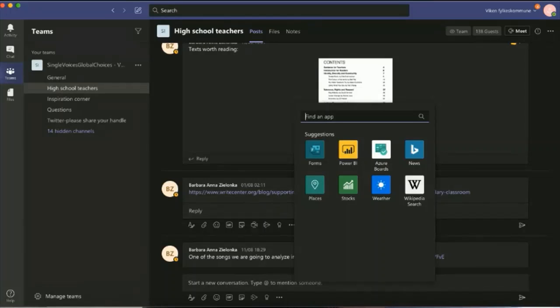So hopefully that's a quick overview of Microsoft Teams, so you can get on board and start using this wonderful tool so we can start collaborating for our learners on this project.